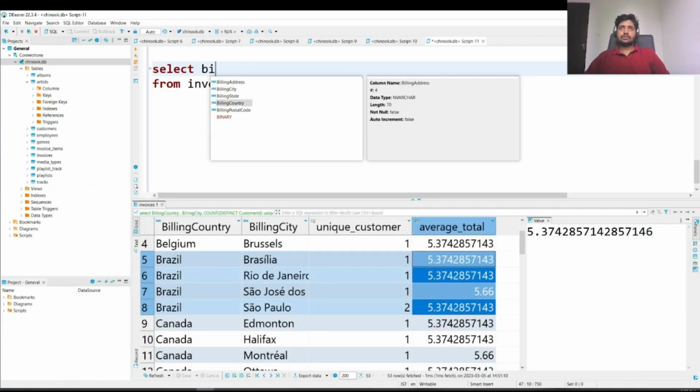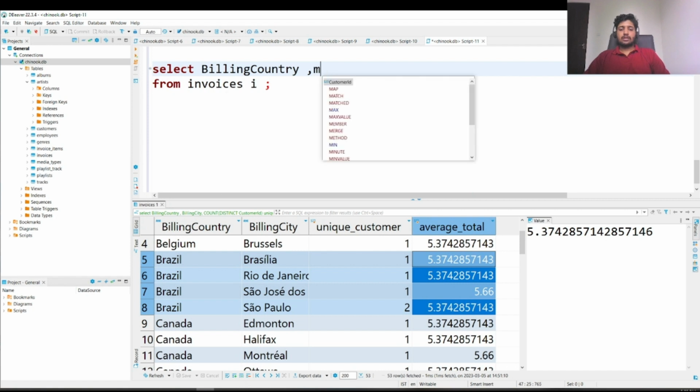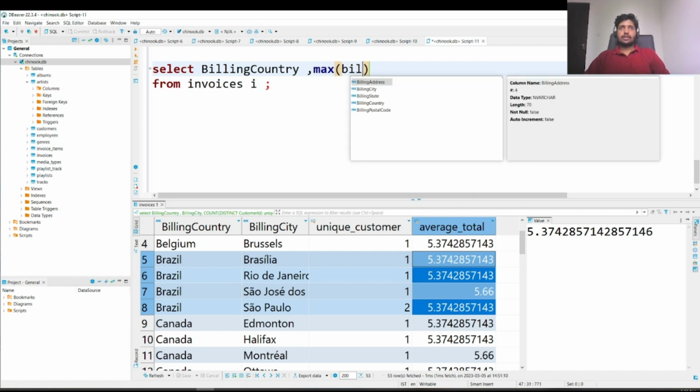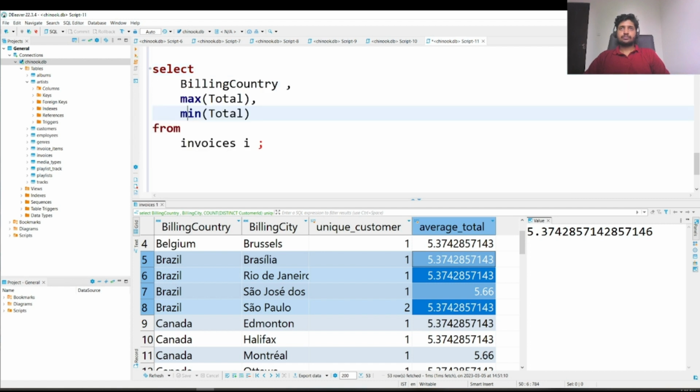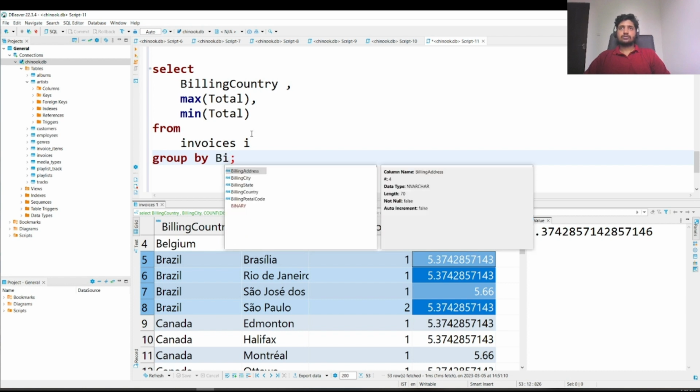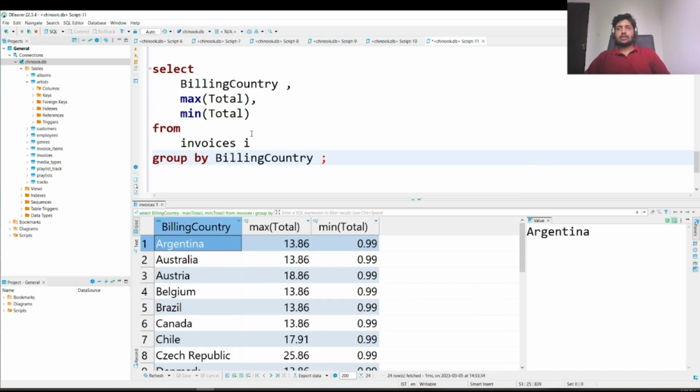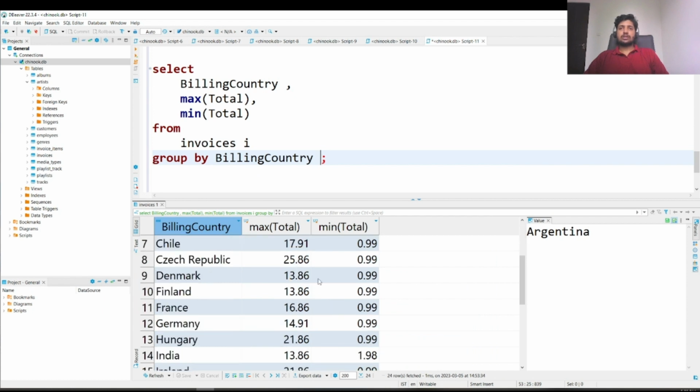For billing country, select the max billing, so max total, min total. Since this is an aggregation function, we have an aggregating column, so we have to use group by. Let's execute this. So this is the minimum and maximum billing value per each country.